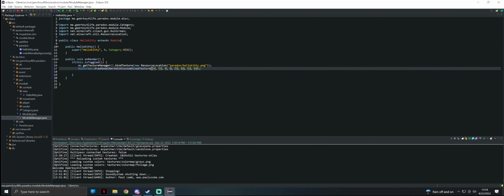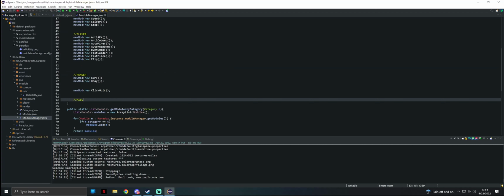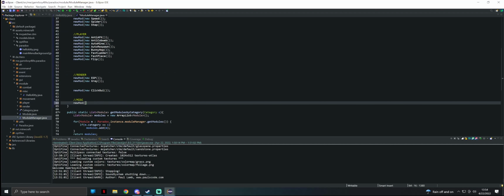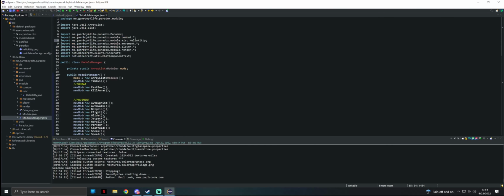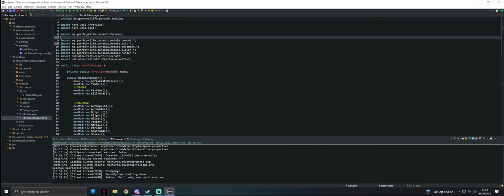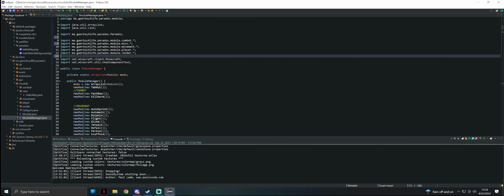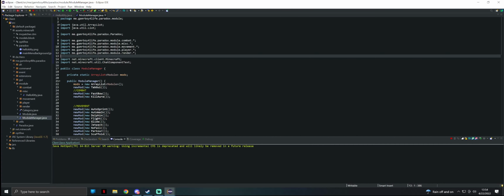Now if we just put this module in here, so new mod, new Hello Kitty. Don't press Control Shift O in this class unless you want to break all your imports. I'm going to change this to a star, add a little space between these. So now all of our module categories are already imported, which is sweet. So let me launch the game and I'll be right back with you.